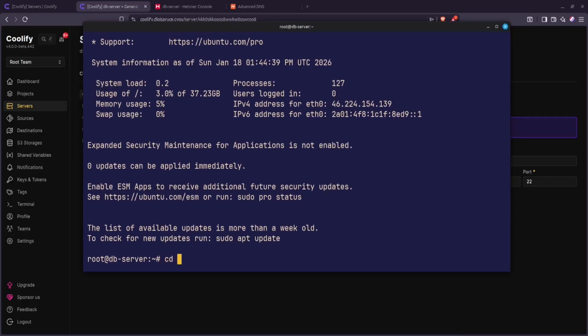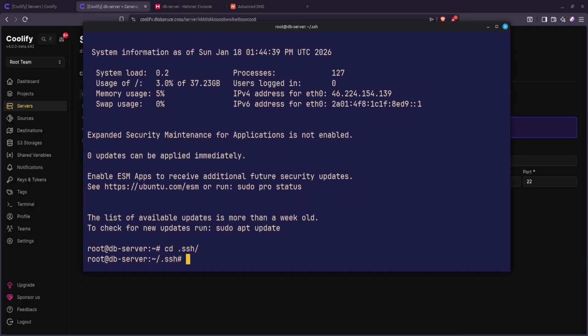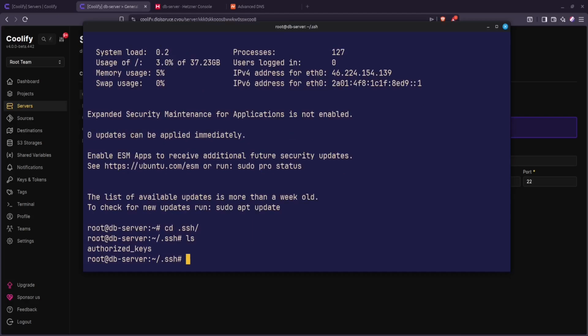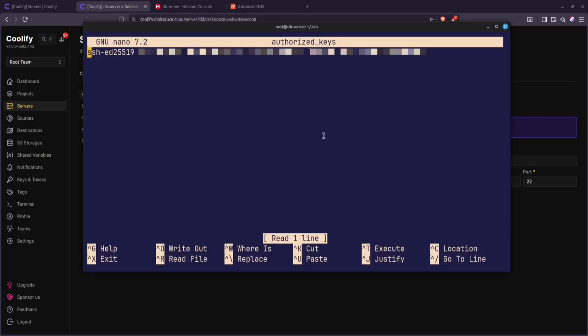I'm going to cd into the SSH directory, ls to list what's inside of here, and you see we have an authorized keys file. Now I'm going to open that up with Nano, which is the default editor that is always available in the Ubuntu server. And here you see we already have a key, which is the key I'm using to connect from my local system to the server.